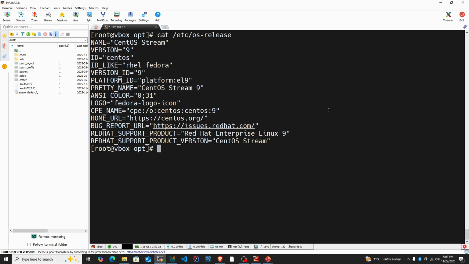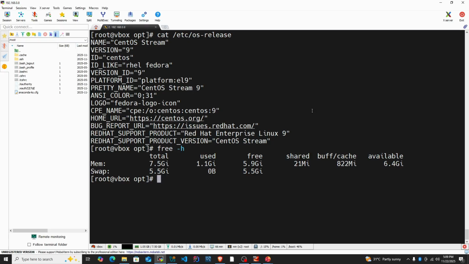Before installing Artifactory, the very first step is making sure our system meets the minimum hardware requirements. So minimum 4 GB of RAM, minimum 2 virtual CPUs are required, and JDK 21 or higher. Now let's check RAM and CPU of our machine. I am using the free -h command, which shows RAM in human readable format. You can see I have a total of 7.5 GB of RAM, out of which 1.1 GB is currently used and around 5.9 GB is free. So this system easily meets the Artifactory minimum requirement of 4 GB RAM.